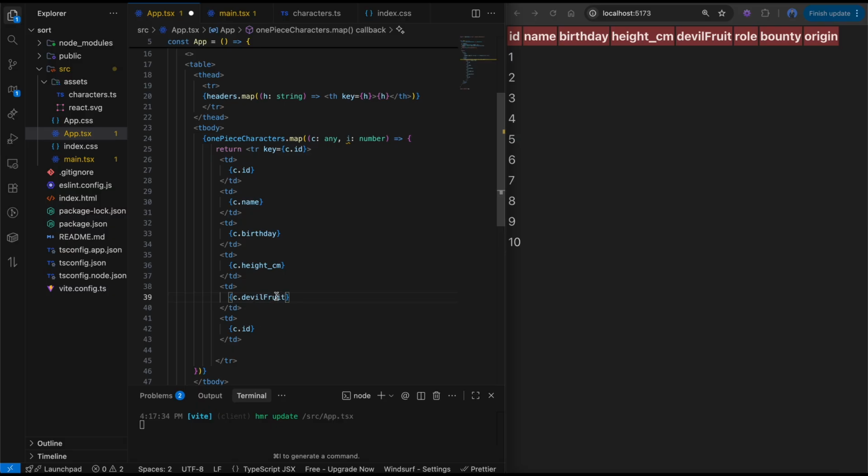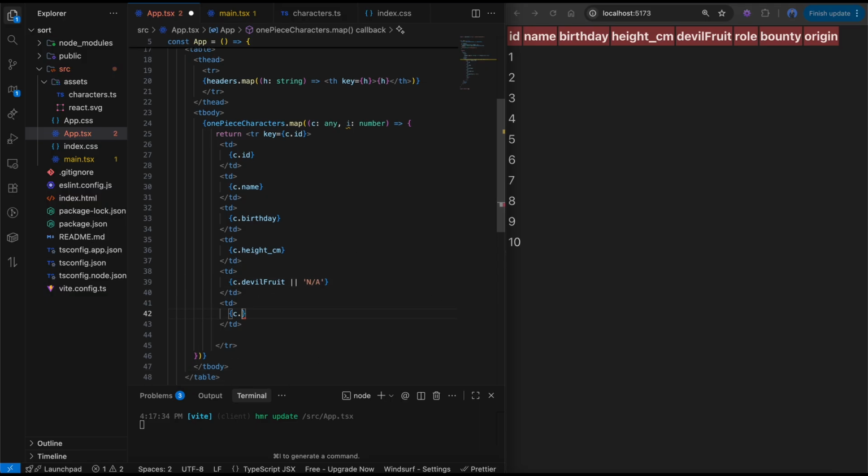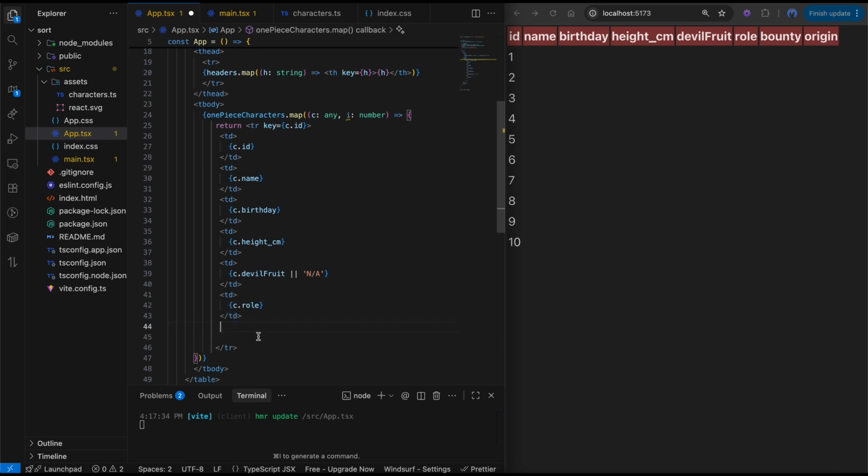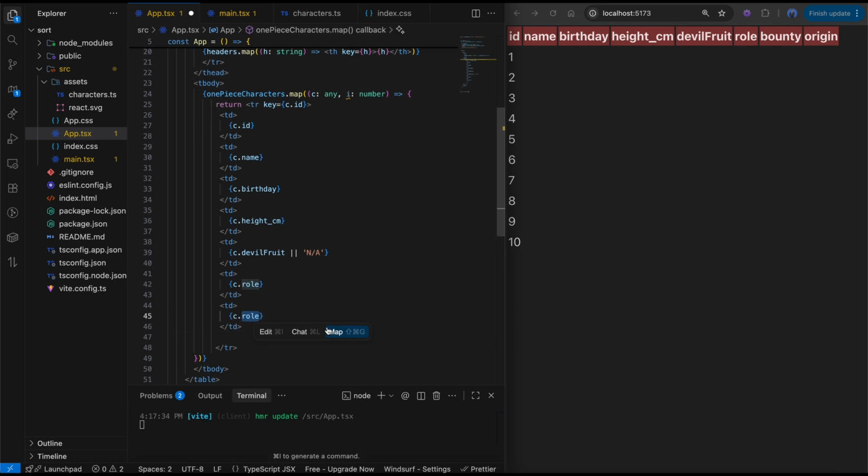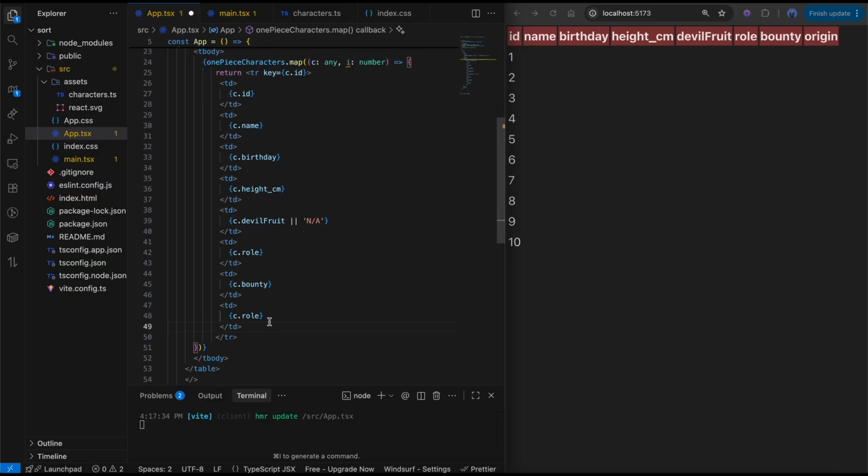This is gonna be null at sometimes, so we can do this, and then if it is null we can do an NA, non-applicable or something like that. Then we have the role, and then we have the bounty, and we have the origin.